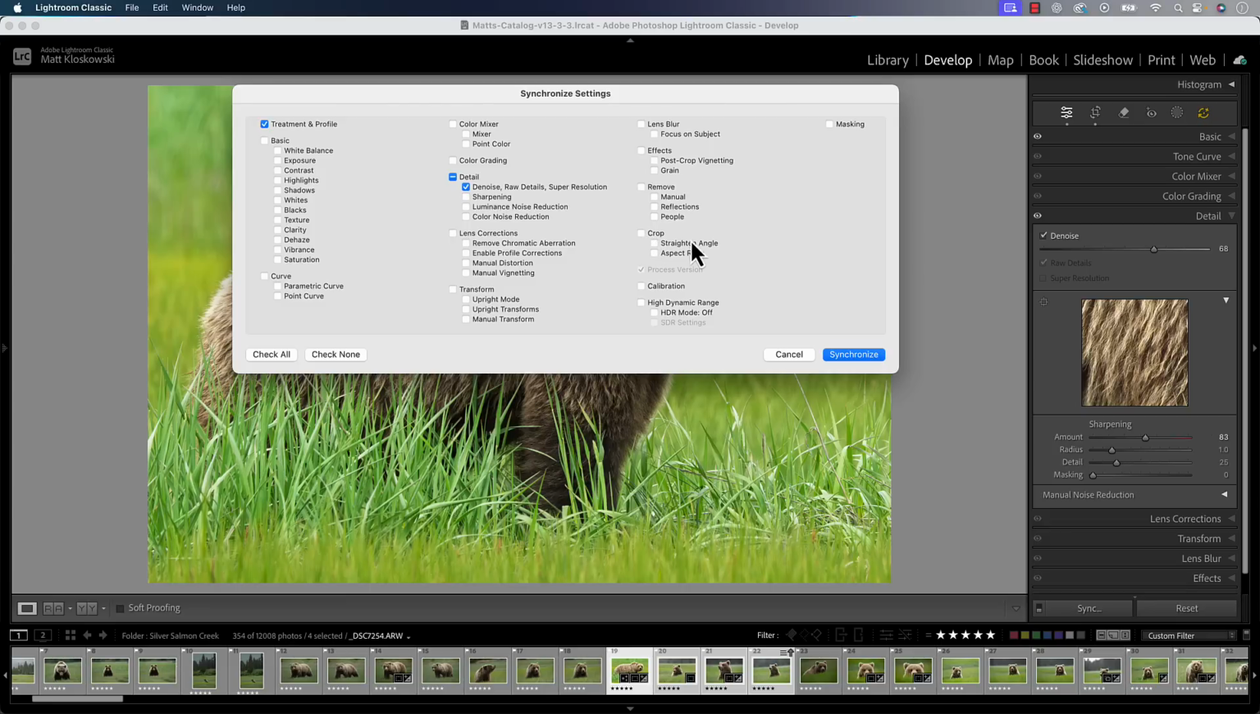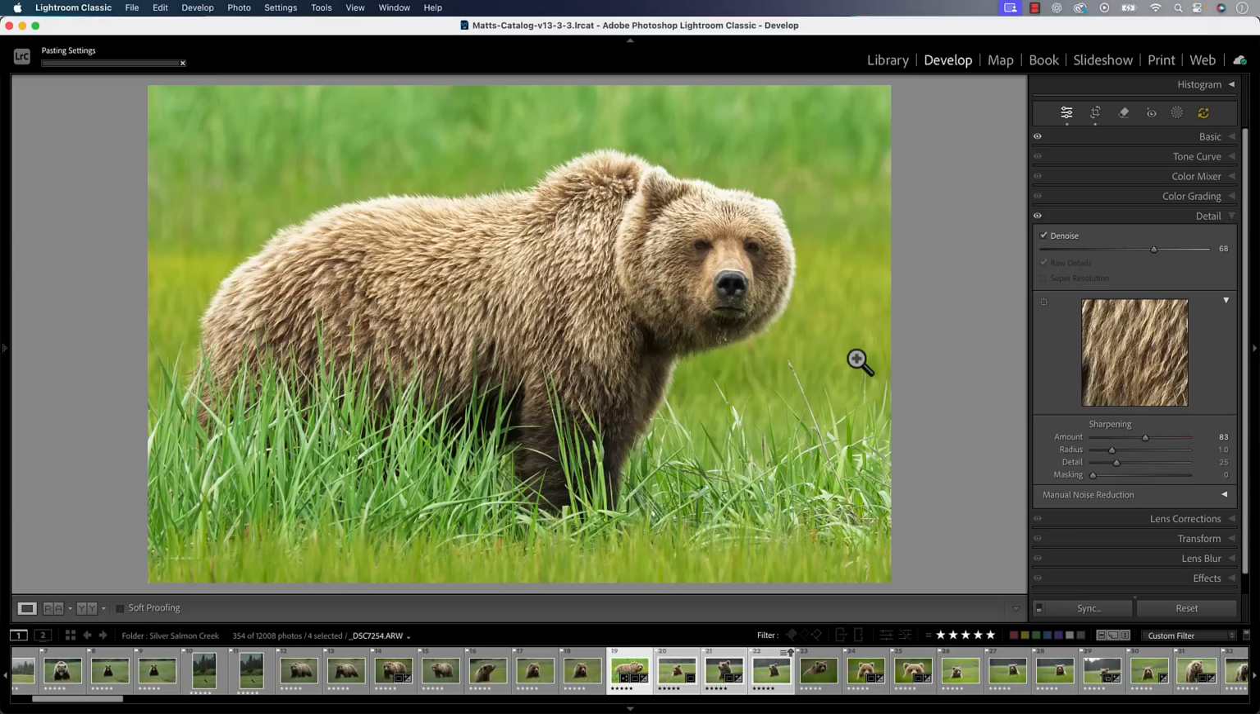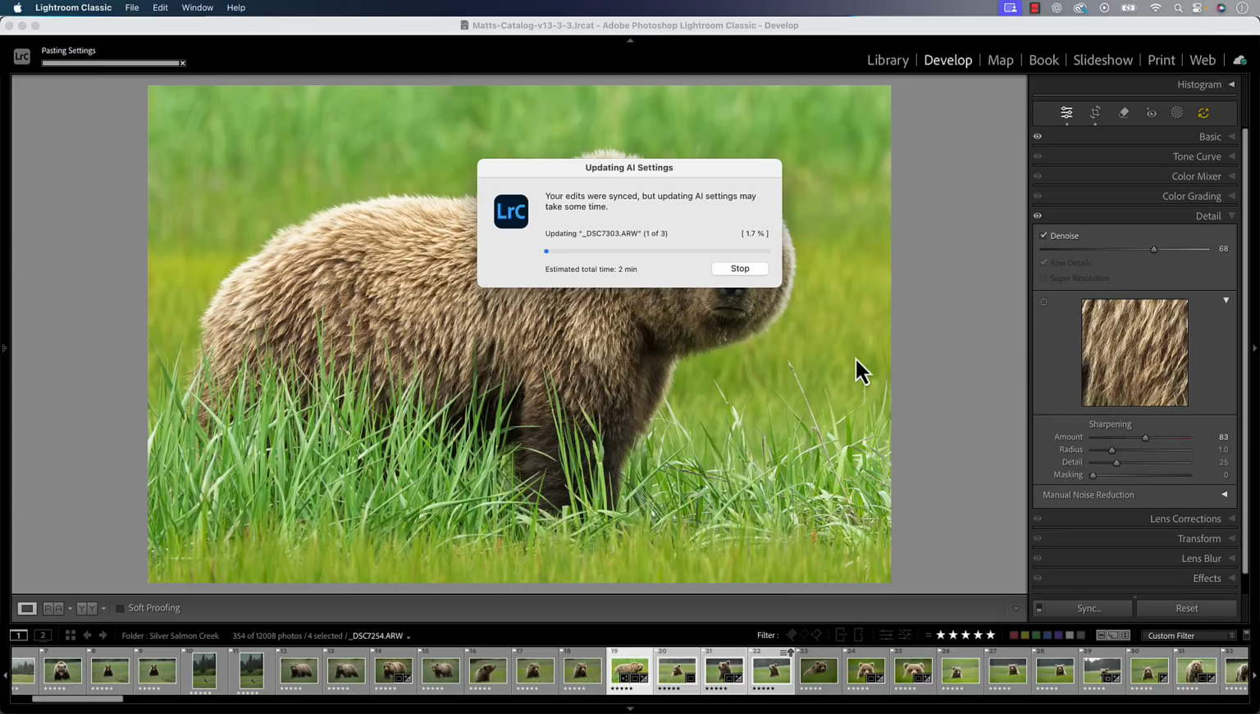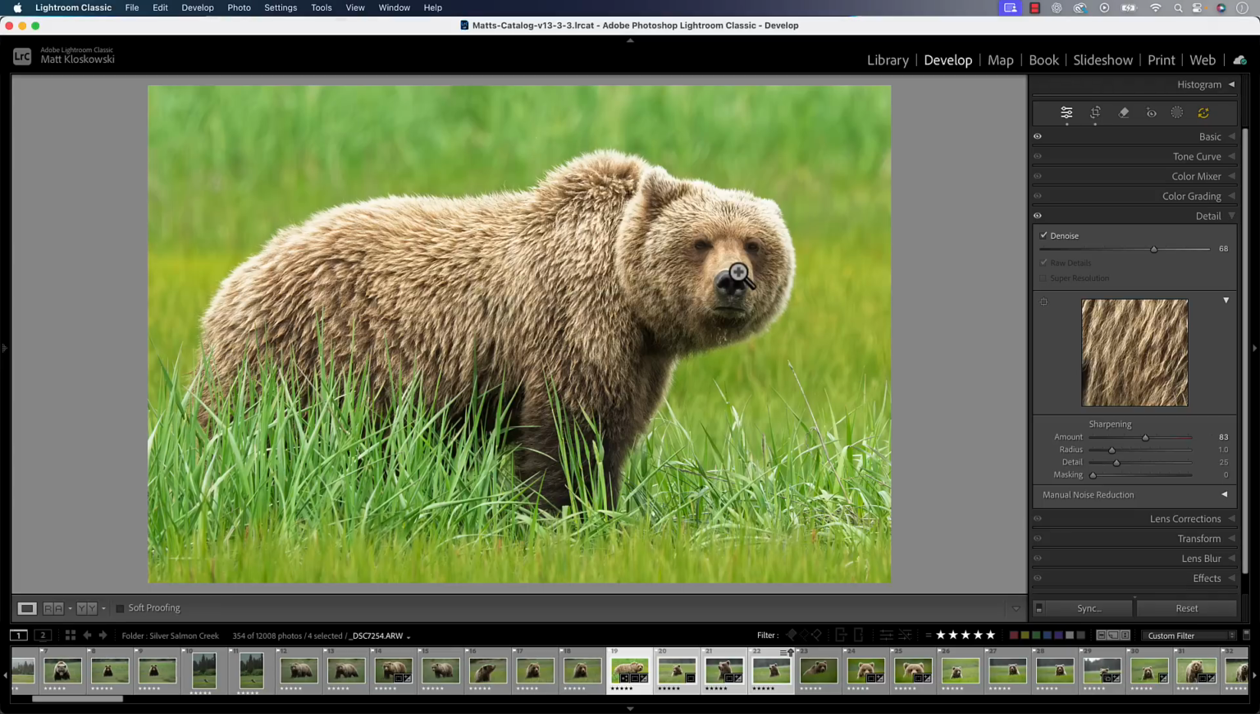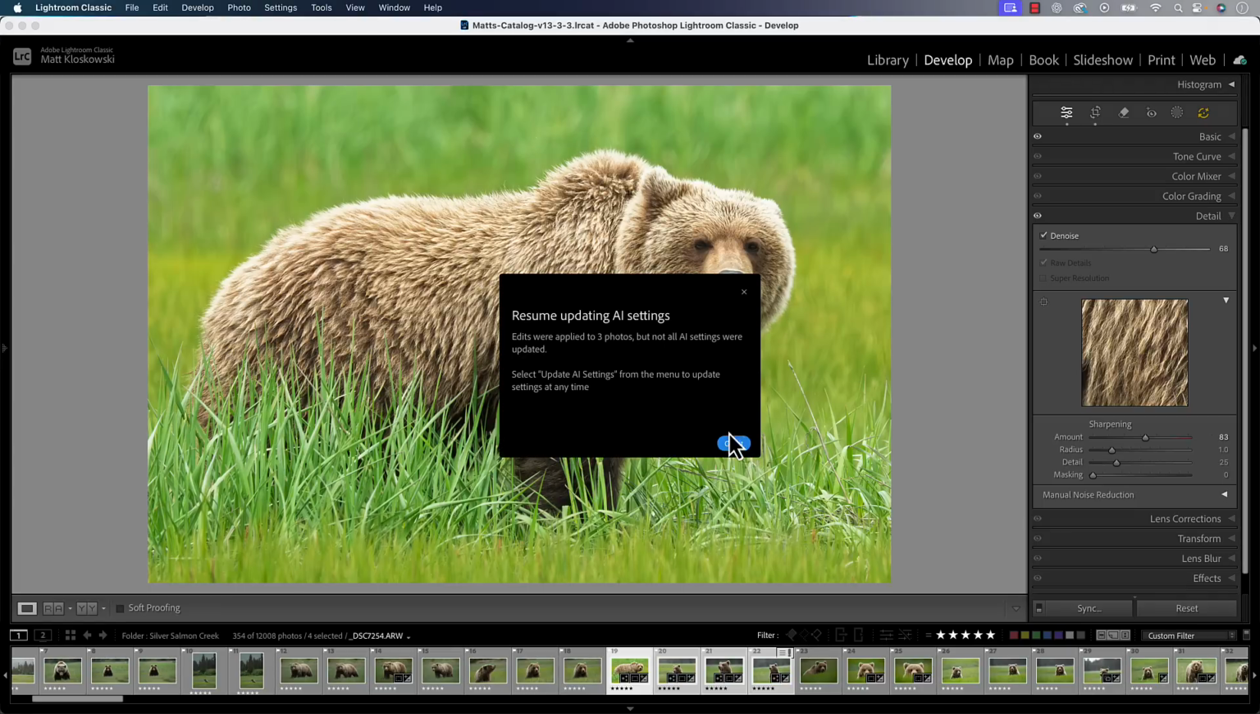But now we go down there, we click on synchronize, and it's going to go through and run that process for all of the photos. So it might take a little bit of time, because as you saw with one photo, it takes time. So obviously it's going to take a little bit of time for a few of them. I'm going to go ahead and click on stop here, just because I want to talk about one little thing while we are done with this.